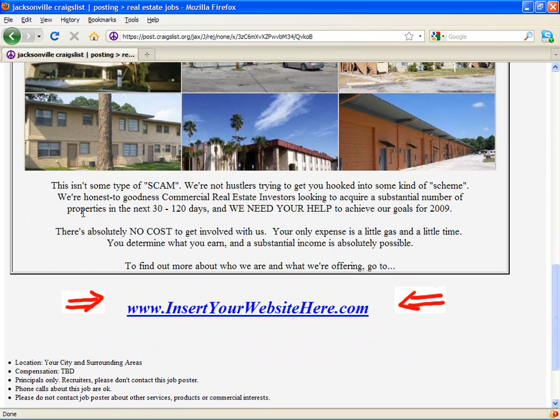Come down here and you read the balance of the ad. This is not some kind of a scam. We're not trying to scheme you. We're honest to goodness real estate investors. We need to acquire several properties in the next 120 to 130 days. There's no cost, blah, blah, blah.